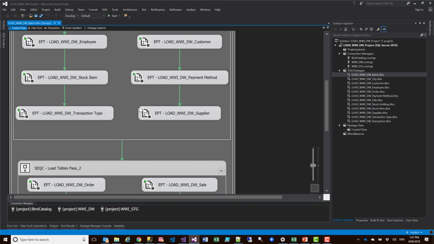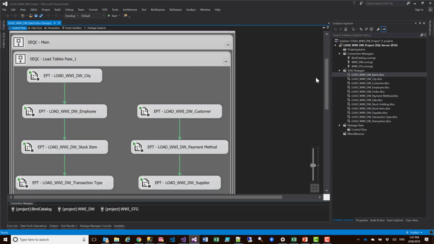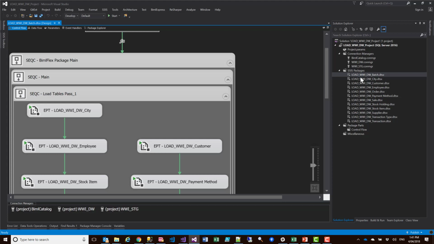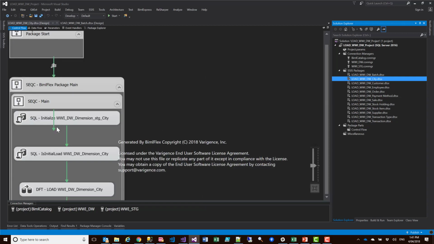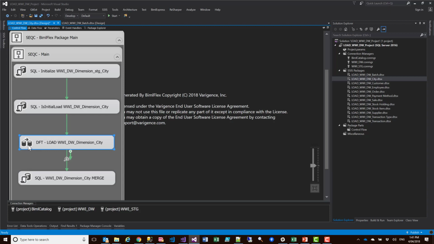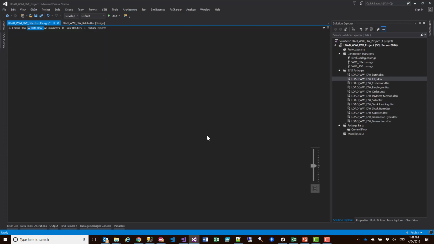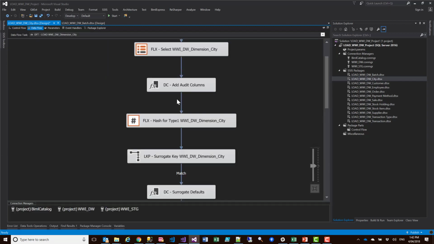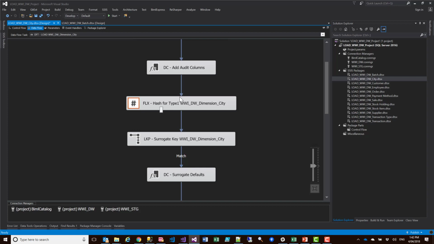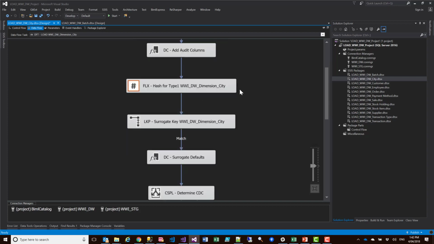So I can only start loading the facts because they reference a dimension. So that's all figured out for you by purely the dimension keys. Now let's go and have a look at just a straight type 1 dimension, which is the city dimension here. This will have some logic in there, but the key one here is this data flow task here. And in the data flow task, again, we do some housekeeping. We do create a hash of the type 1 attributes.